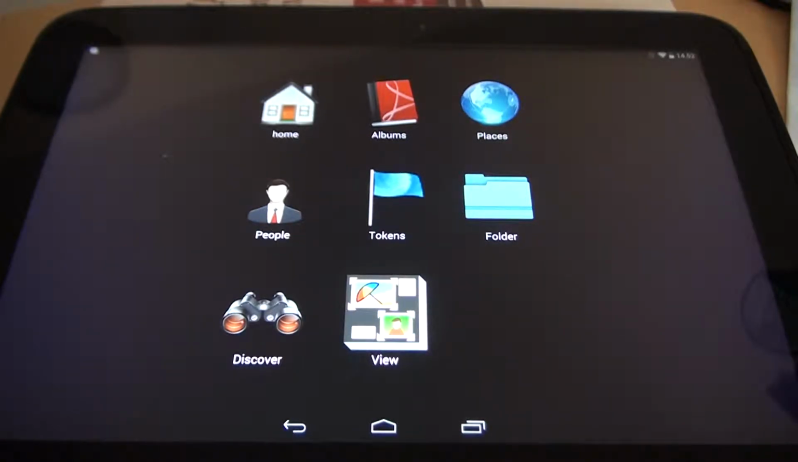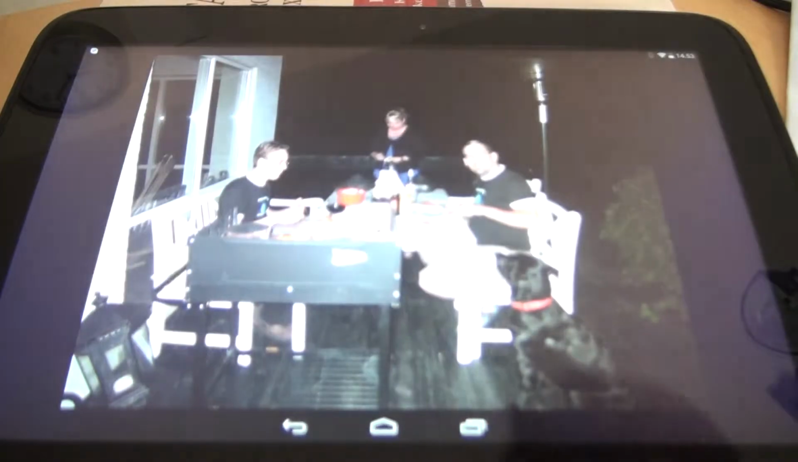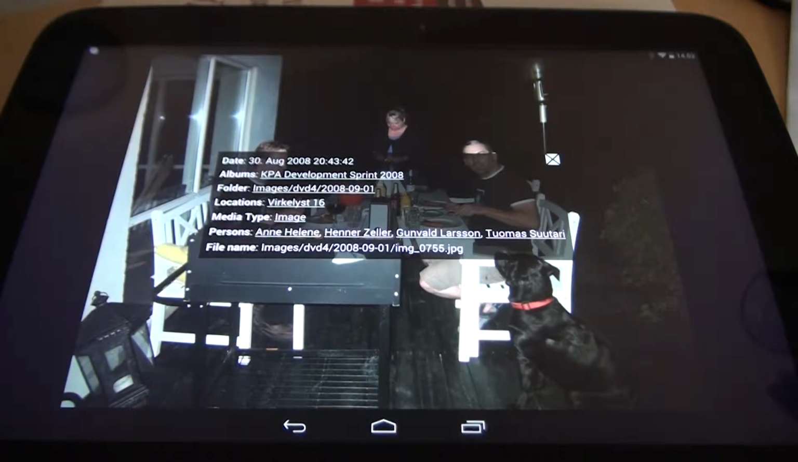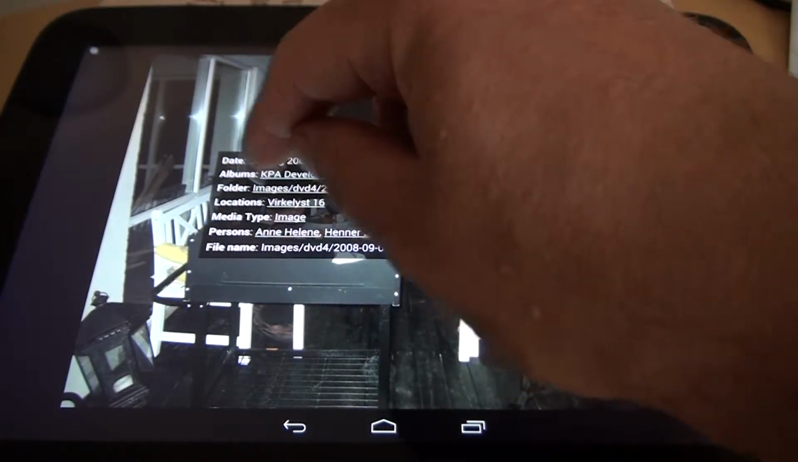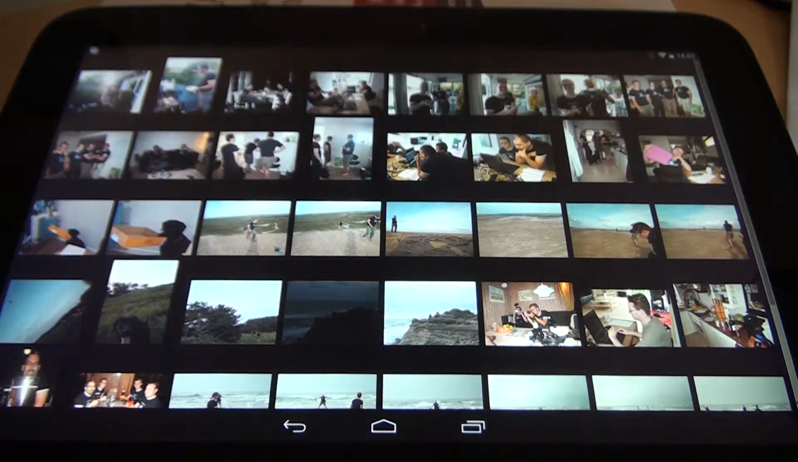At this time, I am narrowed into all the images of Helena, and I can go and say people. I can scroll down, find Henna Stella here. There we are. And now I got only one thumbnail because there was only one image in my database with the two of them. I can click on it here, and now, when I'm on my viewer here, I can click on the lower one-third of the screen, which will bring up the info box that you know from the desktop application. Here I can just click outside of it to make it go away again, or I can click on the lower part again, and I can see that this is in the album called KPA Development Sprint 2008. If I click on this one, I will see all the images from that sprint.